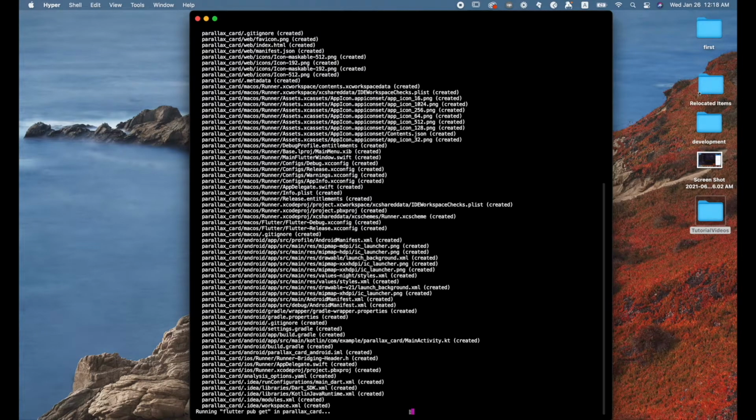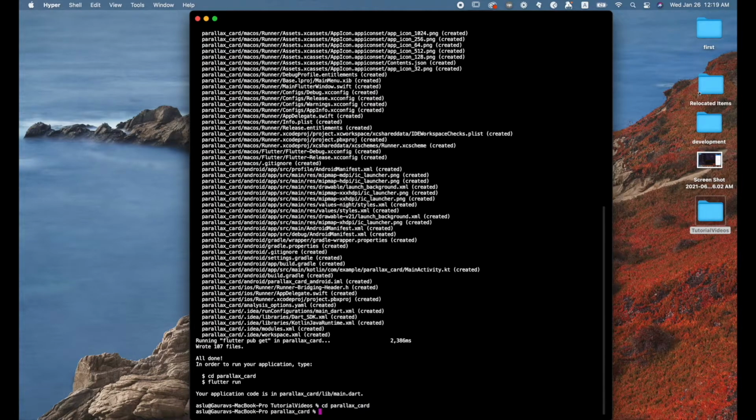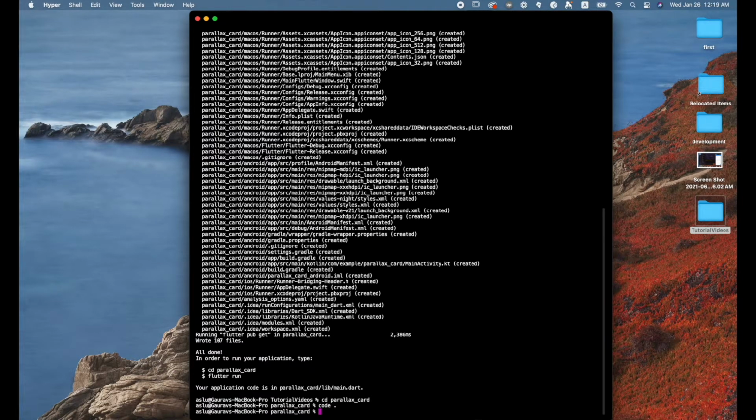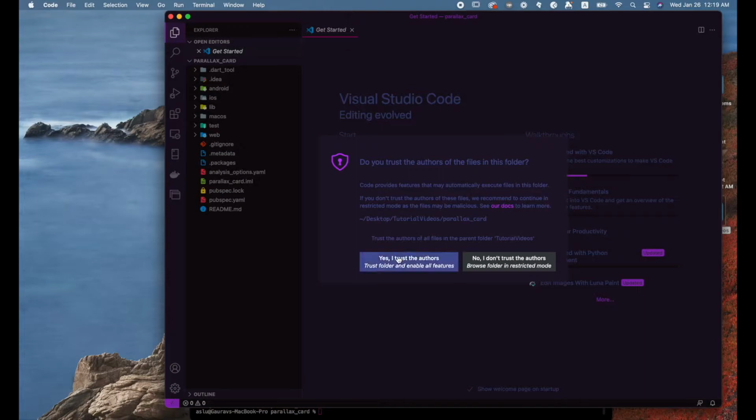We have to wait for some time for the project to finish building up. Now our project is created. Let's cd to our project directory by copying the above command and pasting it in the terminal. We hit enter. Now we are in the project directory. Let's open this up in VS Code by typing another command, code, with a dot at the end. And this right here will open our project up in VS Code.